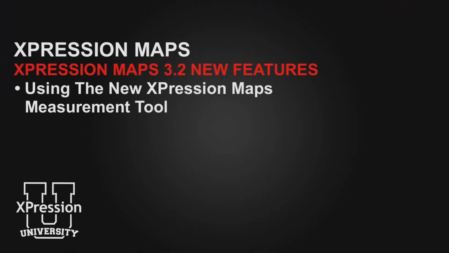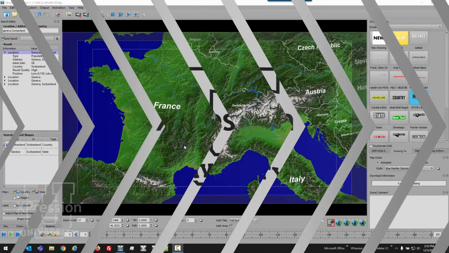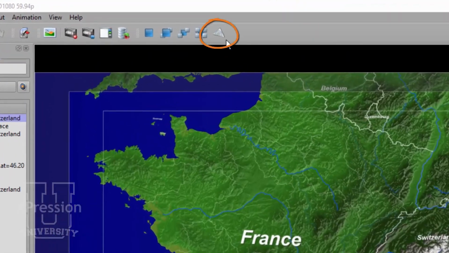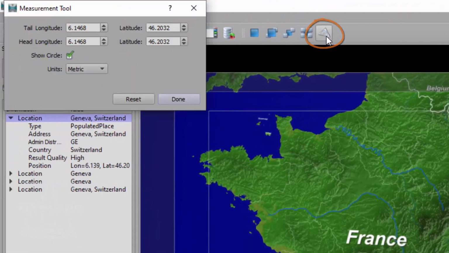I'd like to show you one of the new tools in XPression Maps 3.2 and higher, the measurement tool. Here I am working in XPression Maps Designer, and I have a map on screen, and for mapping purposes I need to show the distance between one location to another. Well, normally I'd have to guess or work with some other tools, but now I can come up here on the main toolbar. You'll see what looks like a little pie wedge. If I click on it, it opens up a box called the measurement tool.